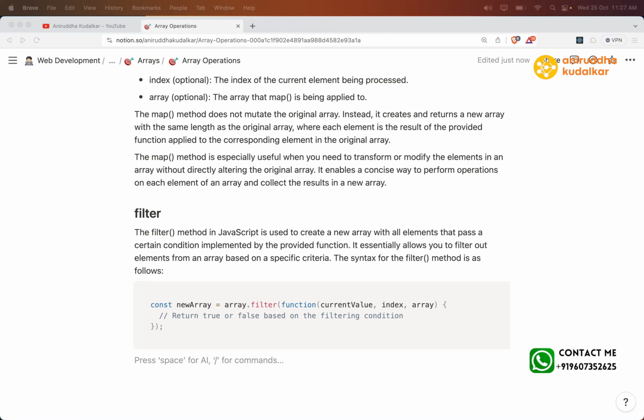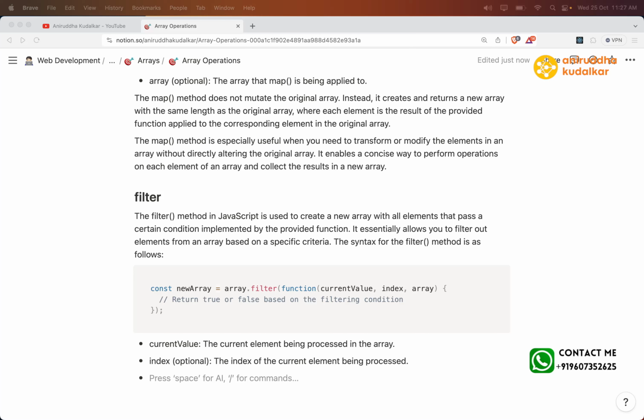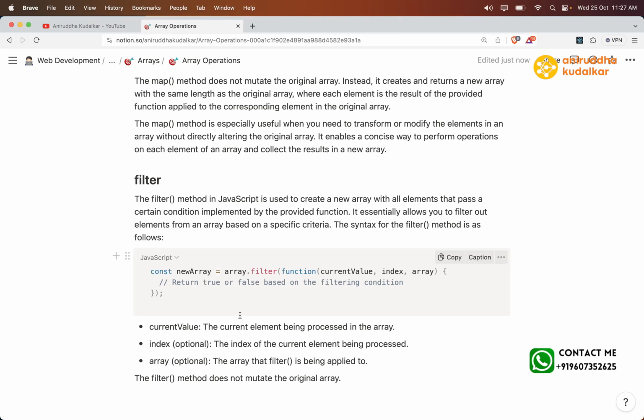So here is an explanation of the parameters. Current value, index, and array. The filter method does not mutate the original array. It creates a new one. Remember that. Mutate means it does not change the original array.